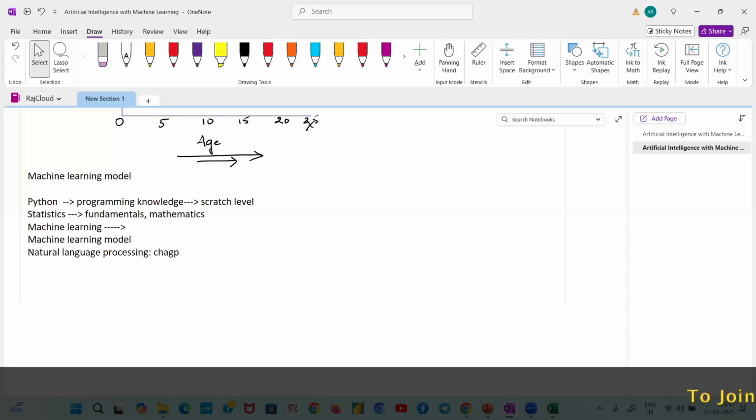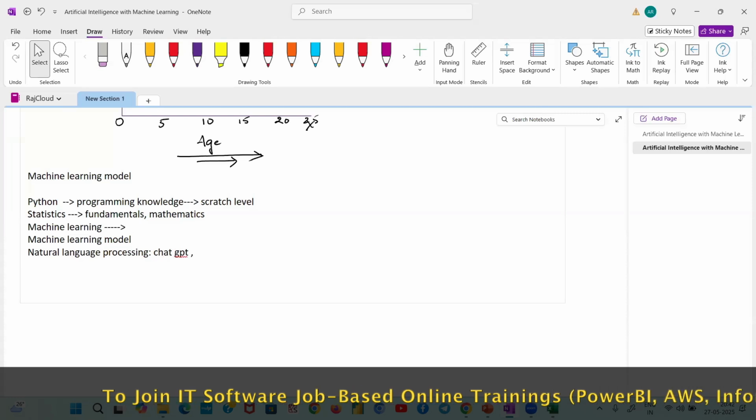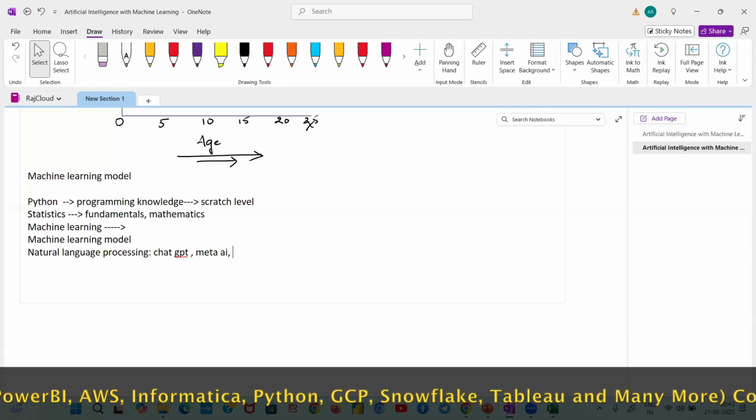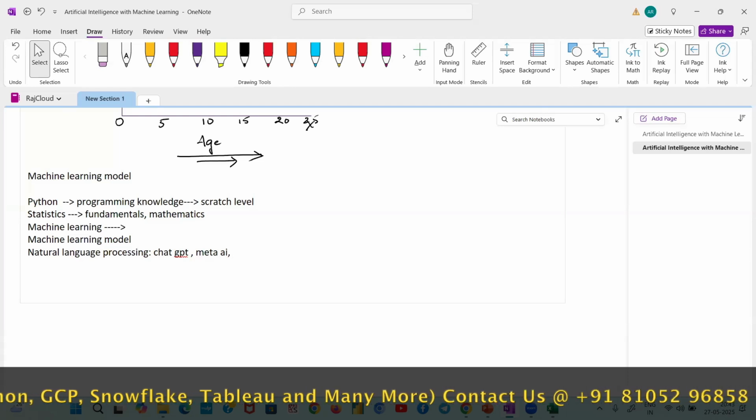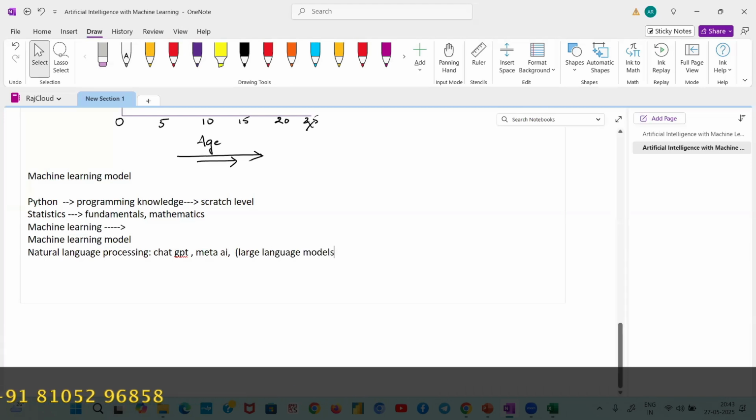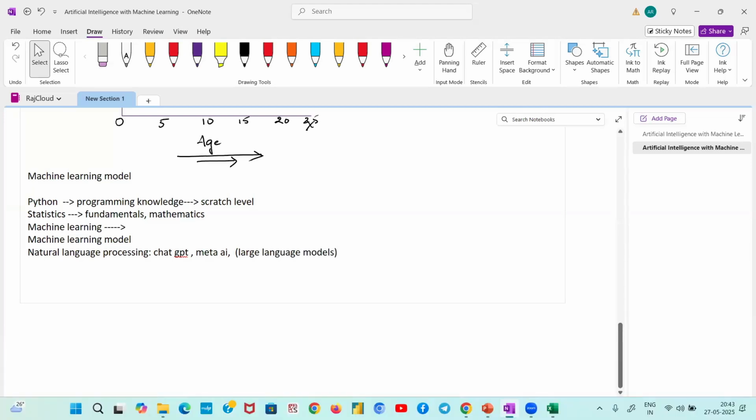Natural language processing. Nowadays, if you see ChatGPT, how is this processed? ChatGPT has been developed, right? And on your phone, you can see Meta AI. I hope you people have started using these tools. What are these things actually? Large language models. These large language models are being developed from the fundamentals of these NLP techniques only. If you understand NLP techniques very well, you will start to understand how chatbots, ChatGPT, or Meta AI models have been built.